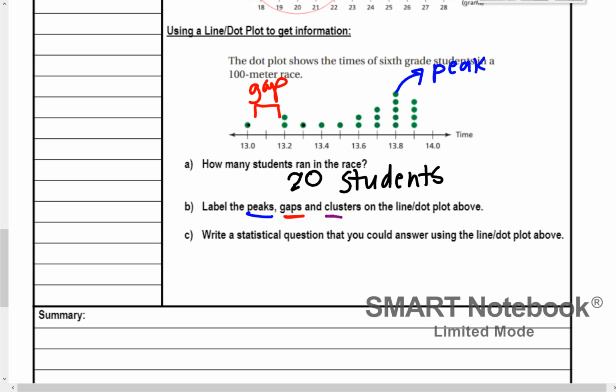Last but not least, we have our cluster. Our cluster, I would say, is right about here, because that's where most of our data occurs. That's where most of our data is grouped up. It's kind of bunched. So that part is done.